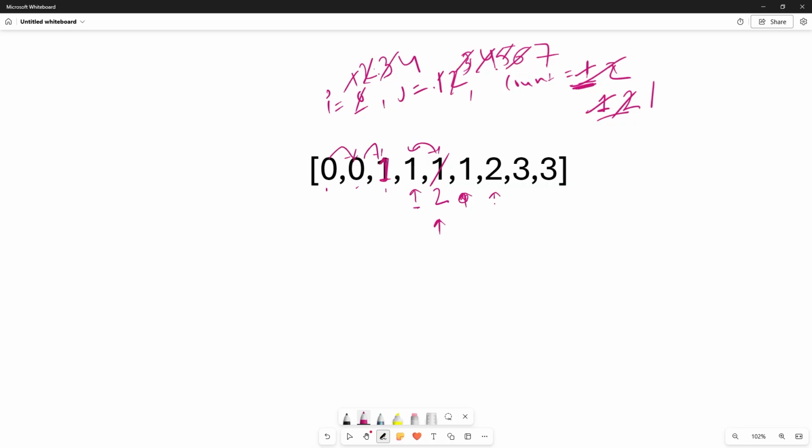So i will be this and j will be this. So now the elements at i and j positions are not the same, which means we have to keep this element. So we will place the element at position j at i plus 1 position. So i plus 1 position is this. So we'll place 3 here.